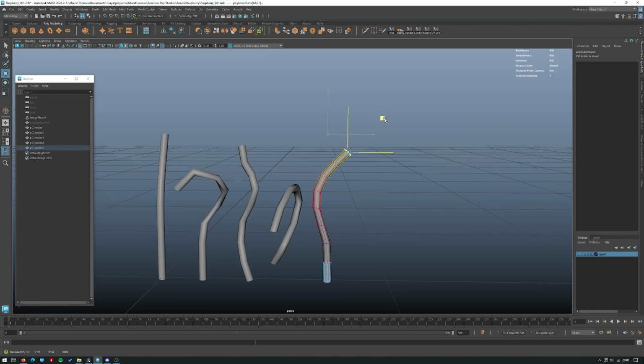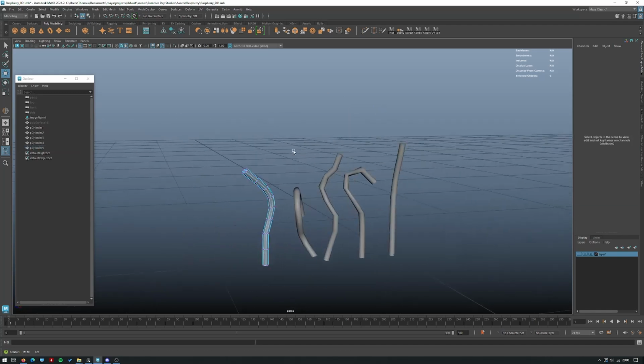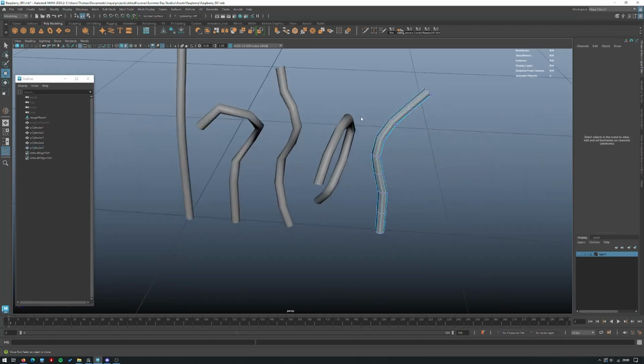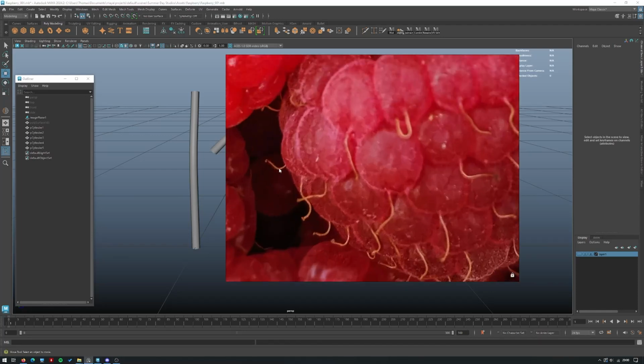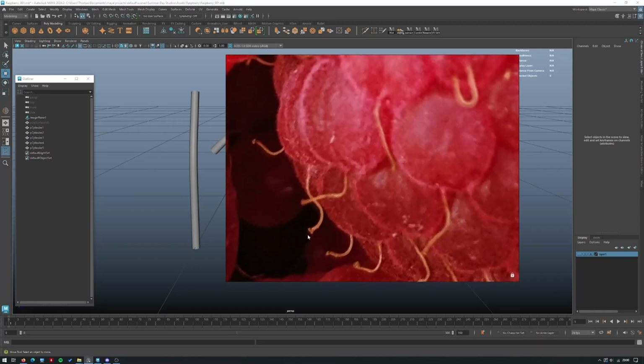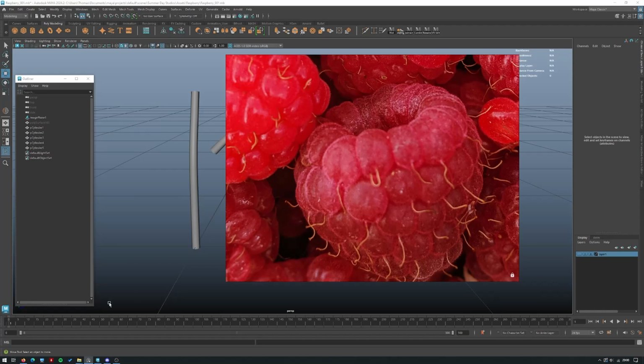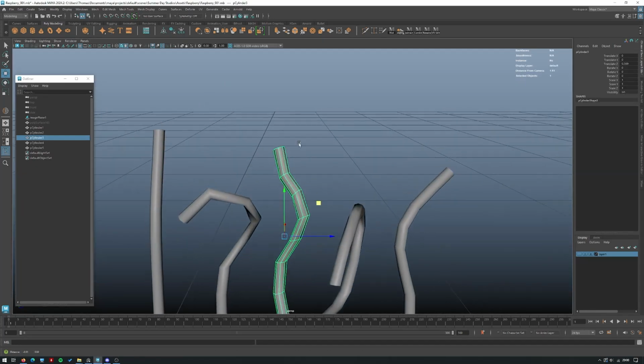And I'm just using the soft select tool here. Maybe we'll just have it come out like that. Okay, something else that I've noticed is if we look at the reference, you can see some of them kind of flare out at the end like this. Not all of them, but some of them. So we'll just quickly add that to some of our shapes too.